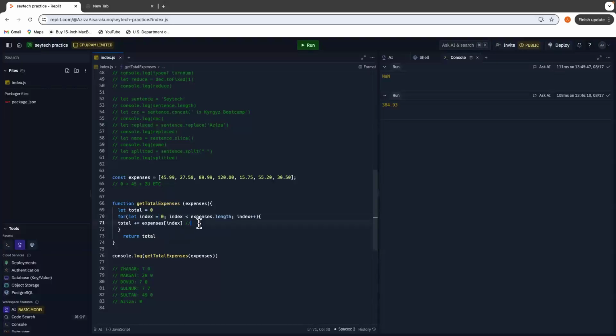On the first iteration, what will be the value of index and the value of expenses at the given index on the first iteration? Dovud? What's gonna be the value of the first index? Yeah, on the first iteration of this for loop, what will be the value of index and what will be the value of expenses index? So the index is gonna be 0, but the expense is 45.99. Exactly. So 0 plus 45.99 is 45.99.